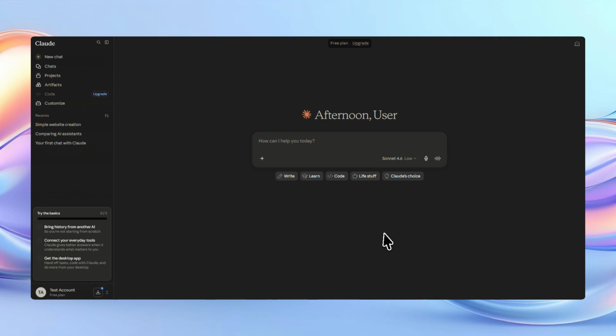Small adjustments to speed or style can make a big difference in how natural the voice sounds for your needs. That's all it takes to change the speech language in Claude AI.